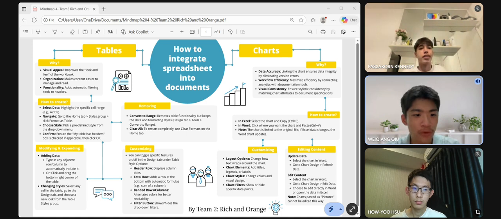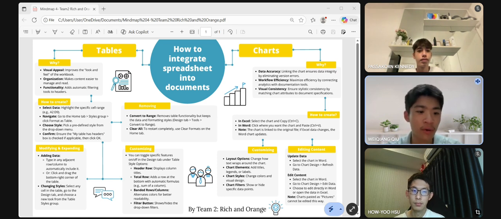All right, so how do you modify it and also expand it? You can modify it by adding data, such as typing in the adjacent row or column to automatically include it, or you can click and drag the bottom right corner of the table. And you can also change the style. So how can you change styles? Well, select any cell in the table, go to the Design tab and choose a new look from the Table Styles group. And that's how you do it.